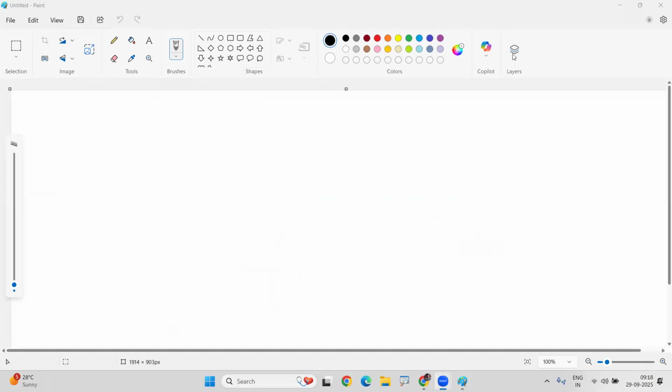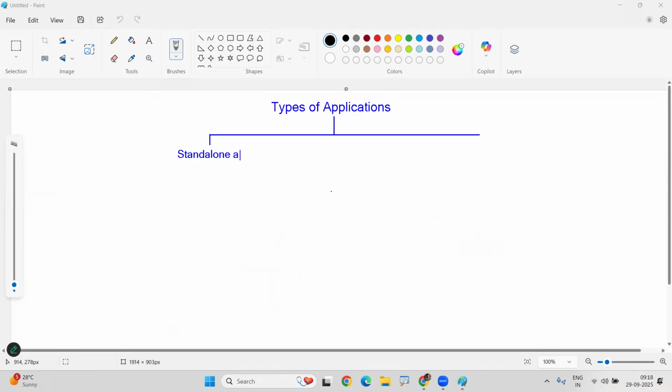One feature is that the C programming language is used to develop applications. How many types of applications are there? How many types of software are there? Mainly divided into two types. First one is system software, or we can say standalone applications.